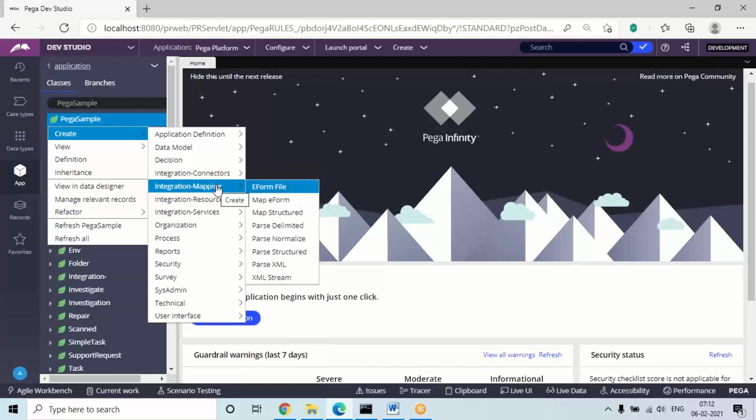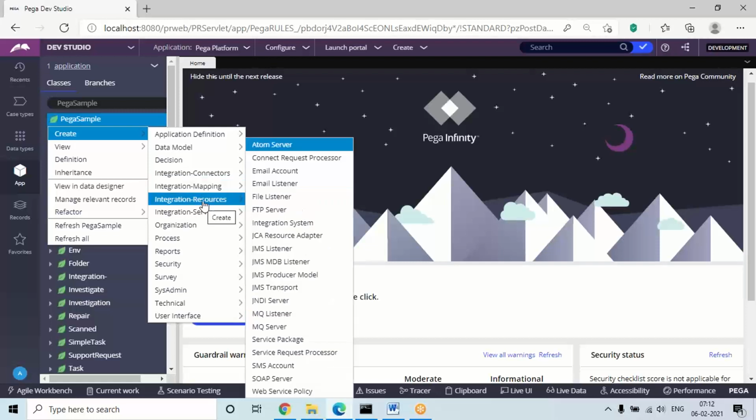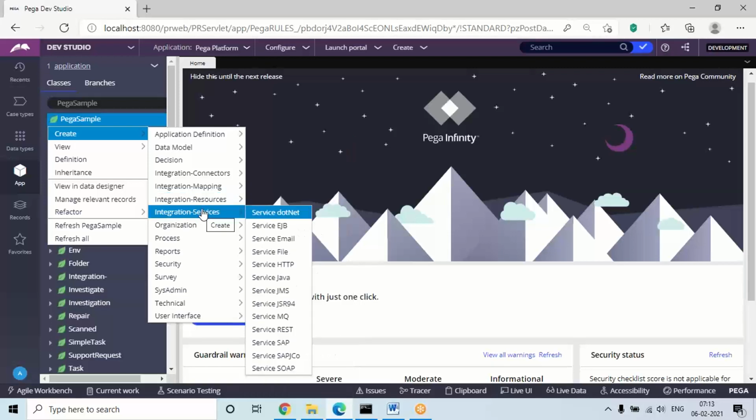Some mapping rules will be there, like parse XML, XML string, parse delimited. Any type of mapping you want to do between properties, we'll be doing in the integration mapping. Some resource rules are there, again related to integrations: listeners, packages, file listeners, email listeners. All those come under this resources category. And any Pega service you want to define for your application, all the types of services will be available here under this category.